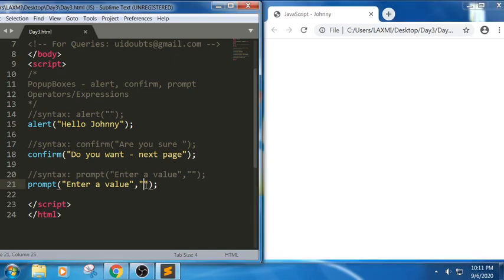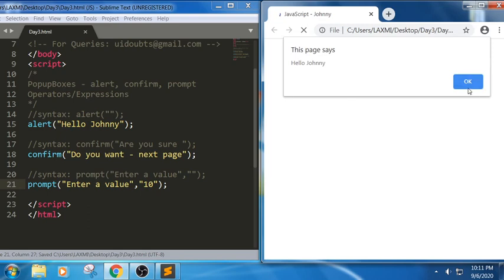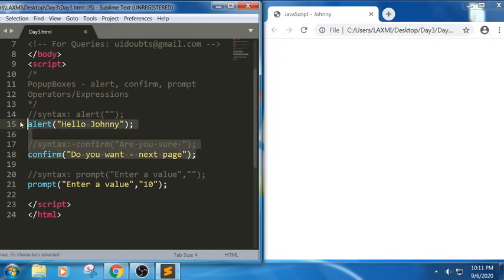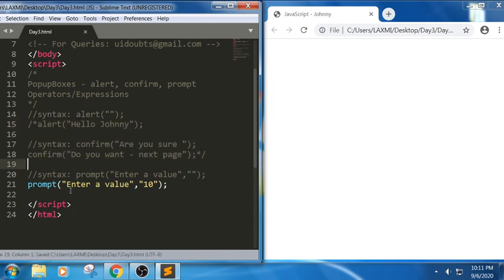For example, see here, if I have written 10 here, can you see this? Alert, confirm, and 10. So whatever the value we are trying to give, it will try to display it here. So let me put this in the comments, Control Shift Tab. Now this is the syntax of prompt.